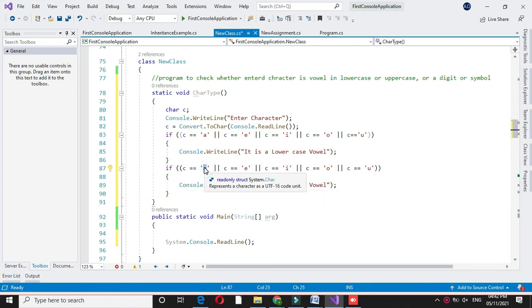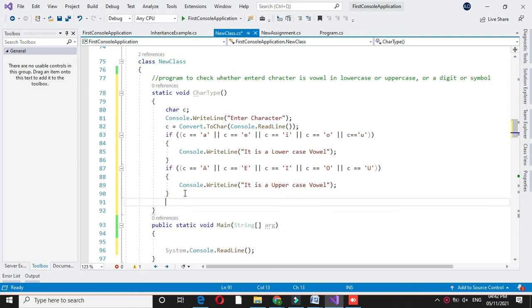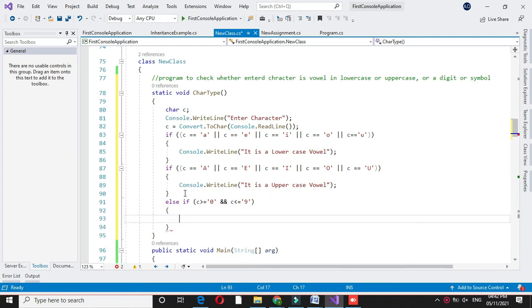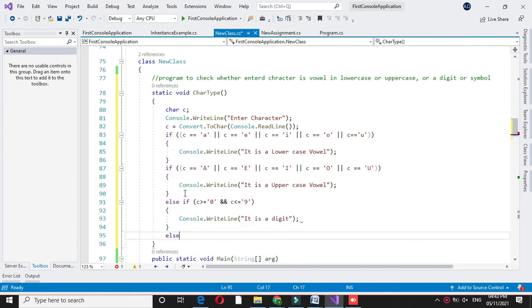Else we will check if it is capital A, capital E, I, O and U. It will print uppercase vowel. Else it will check if C is greater than or equal to 0 and C is less than or equal to 9, it will print it is a digit. Else it will print it is another character.